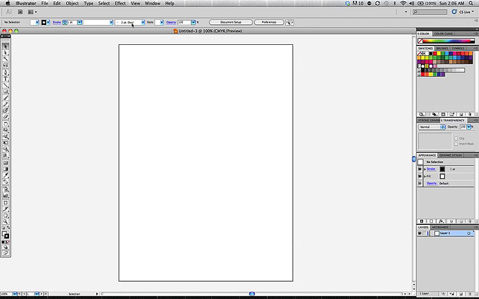This is our control bar here. Underneath that, we have different options for different tools or different things selected on our artboard. So this first thing is our fill color. This is our stroke color. This is our stroke weight. This is different options for brushes.